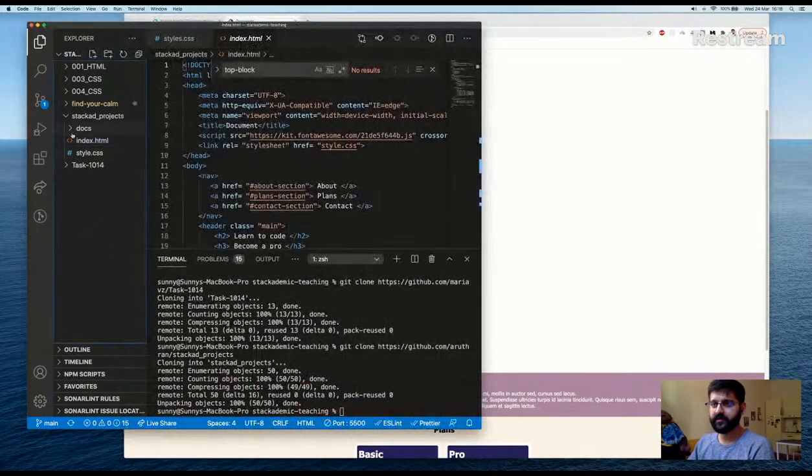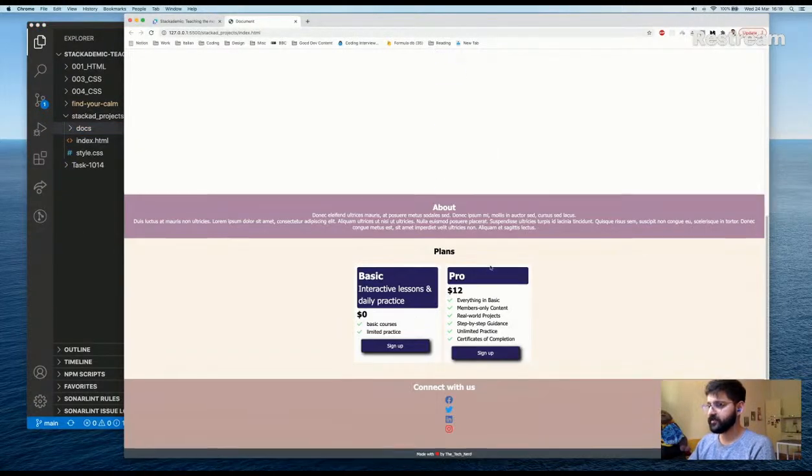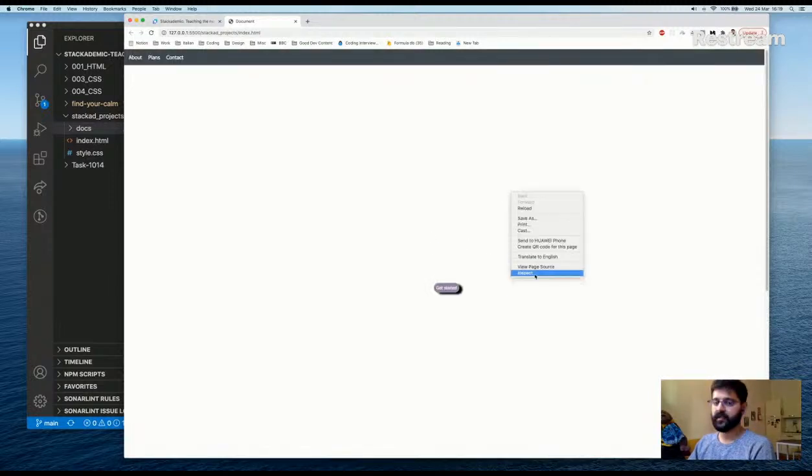Right. Something tells me you've got potentially some images that haven't appeared. So we've cloned everything. So first things first, let's take a look at these images.